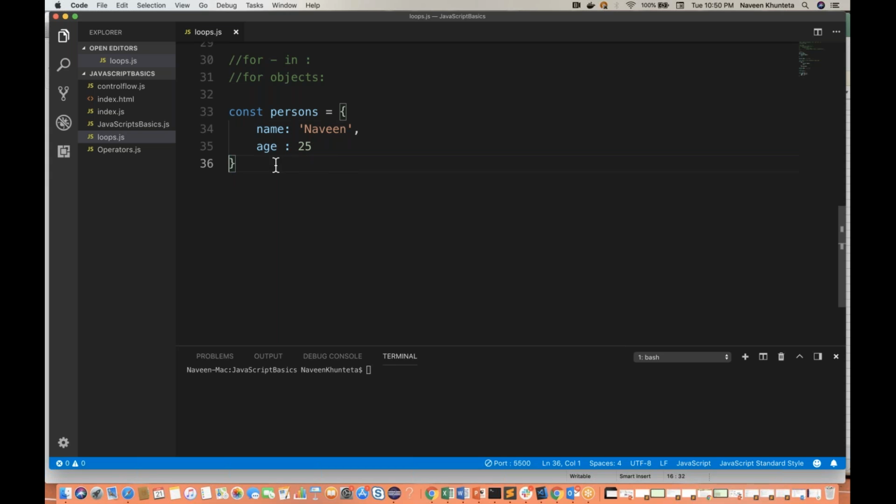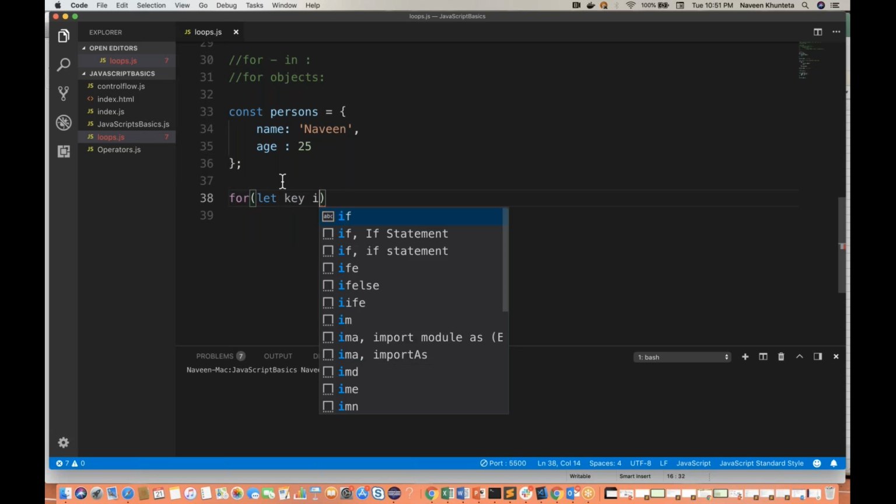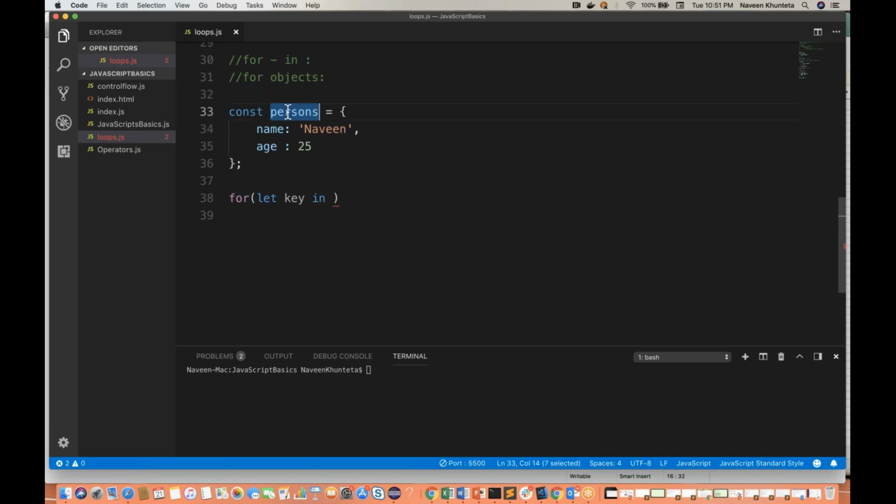Let's see, I have written over here, and this is the person object that I have created like this. We've already discussed in session number 1 how to create an object. So simply, the person object I have created has two properties, name Naveen and age 25. Now simply write a for loop. Okay, so we are talking about the for in loop, and define a variable. Let's see, a key variable in the persons object.